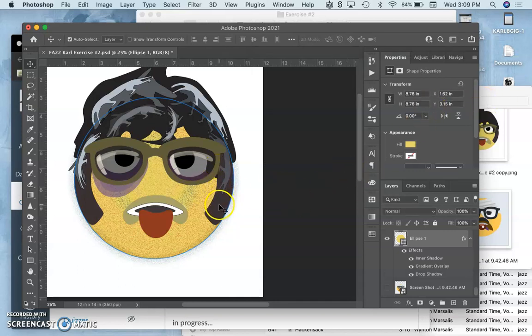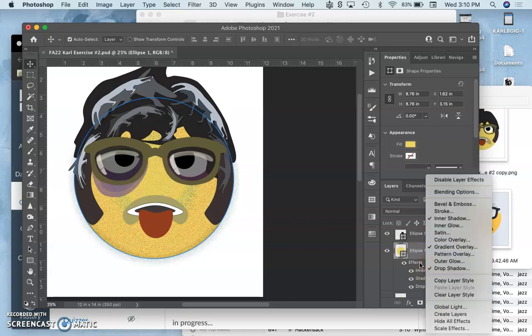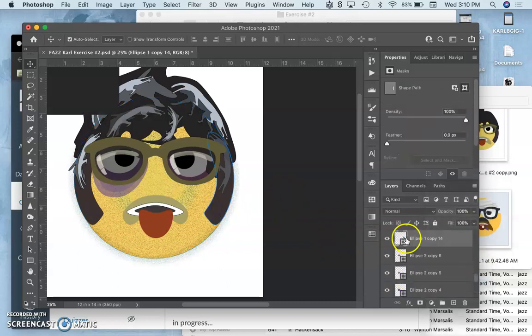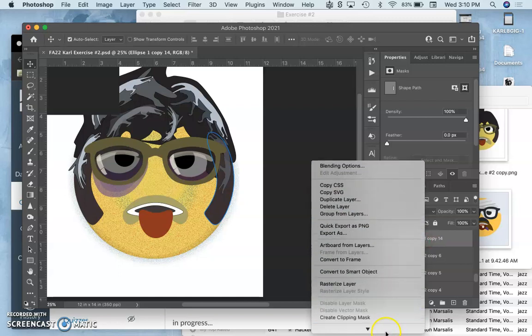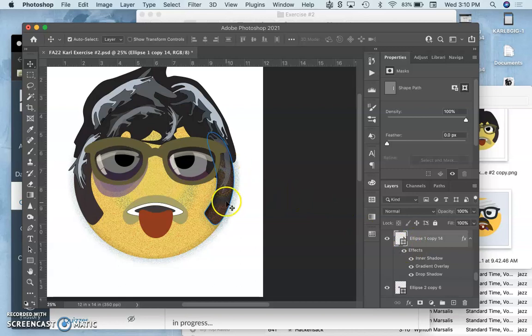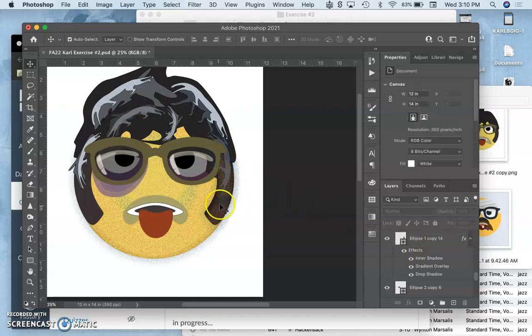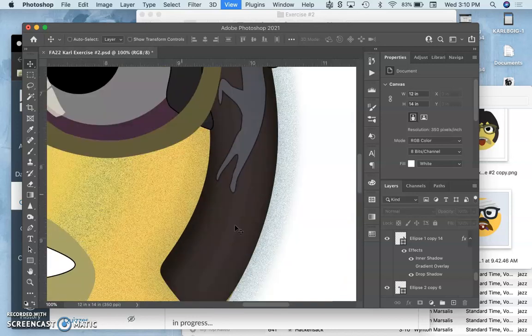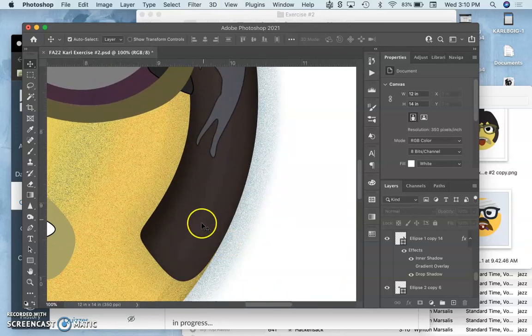Now let's say I like those features. I can copy the layer style by right-clicking and saying copy layer style, and I can apply it to other layers. Right-click and paste the layer style. But it's going to look different depending on what the base color is. But then I can turn certain things off, like the gradient overlay, but keep the drop shadow and just give it a little bit of extra oomph.